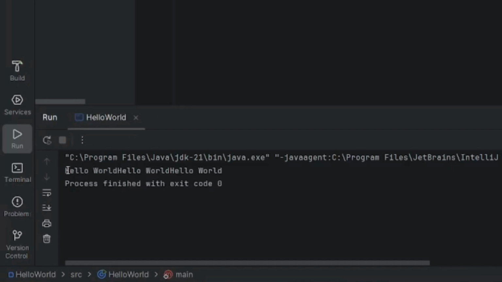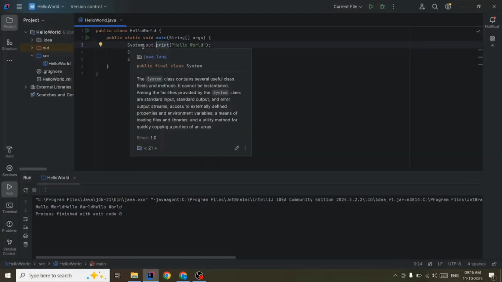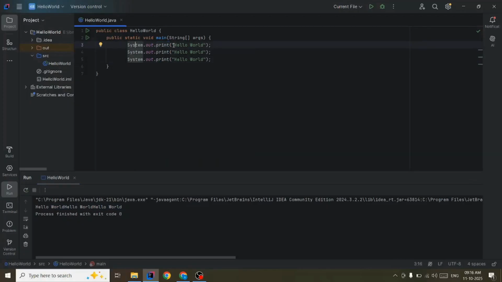We got the output right, but it looks different. See, we are getting hello world three times, but we got it in the same line, right? Before, we got three lines, each hello world in one line. But now we got all in the same line. It is because of this print statement, System dot print hello world.